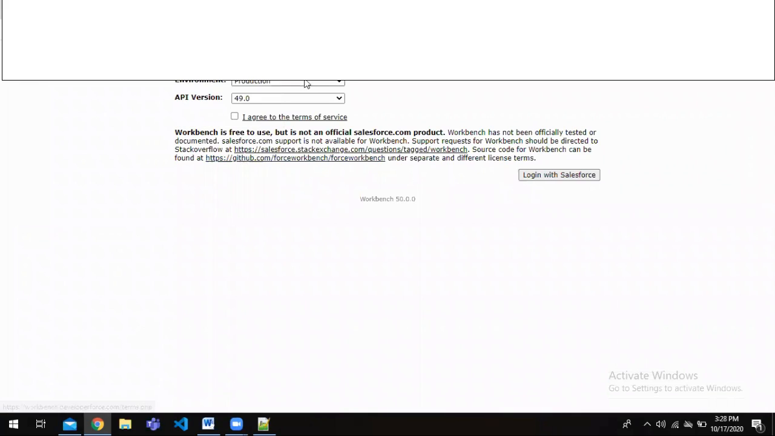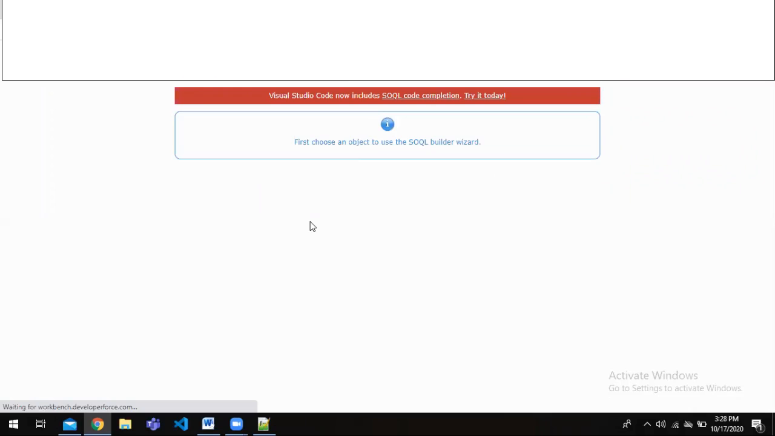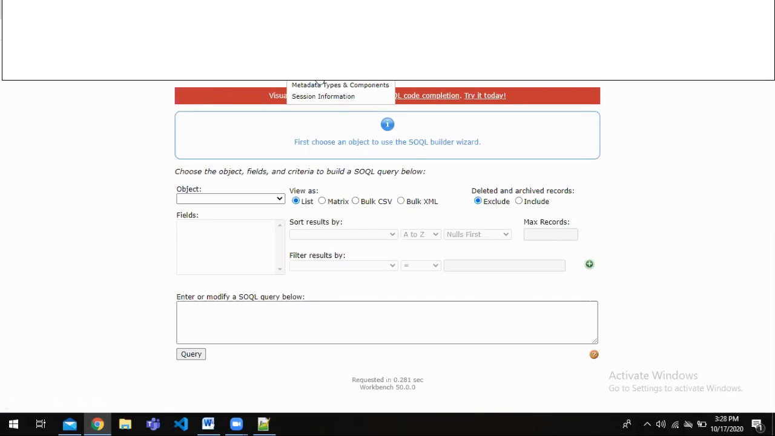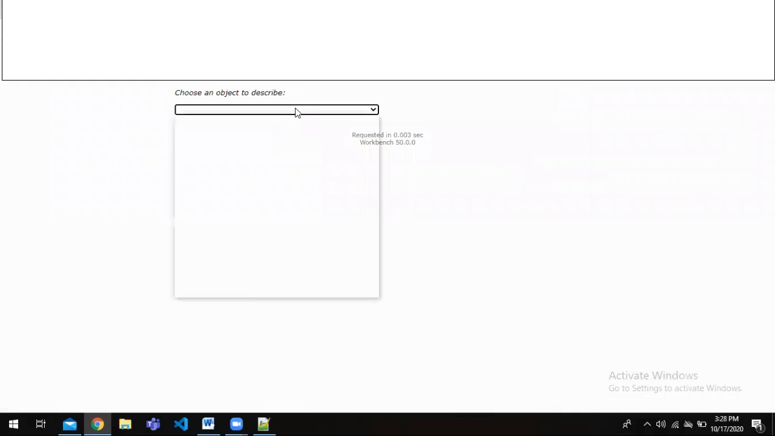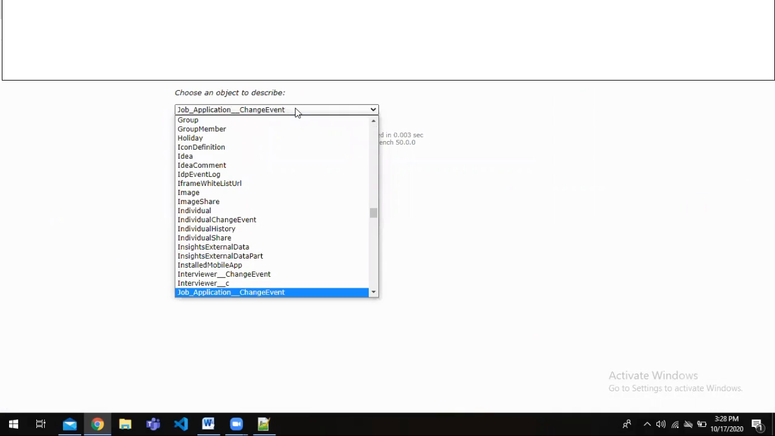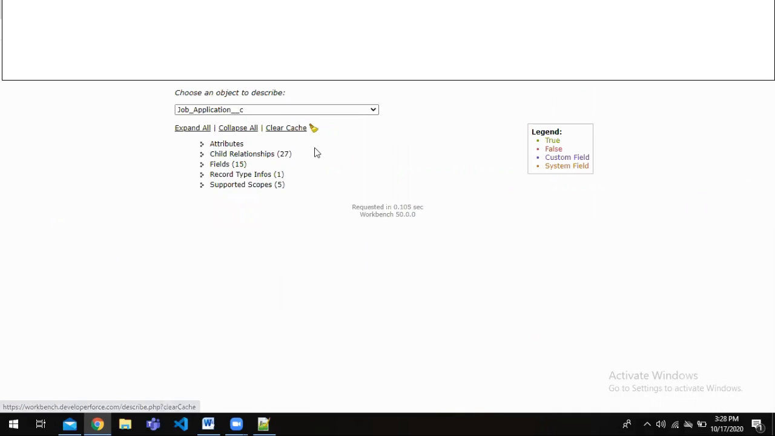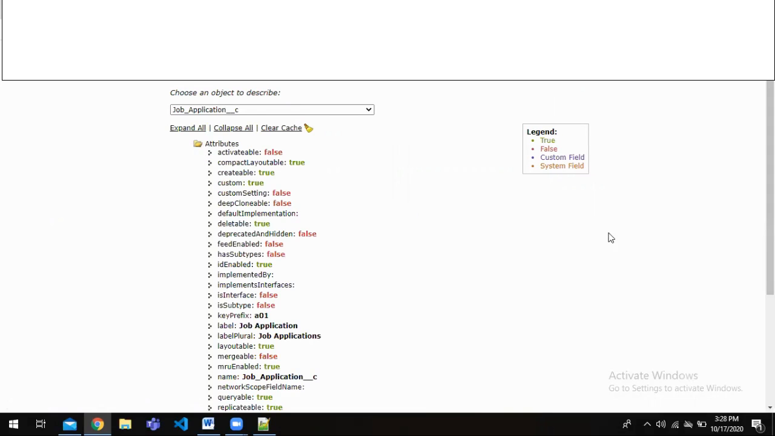Now I'll go to my sandbox workbench. First I need to identify which is my primary parent. How will I identify which is my primary parent? I just need to log into workbench and go to standard objects. This object is what? Job applications, right? Let's go to job applications.